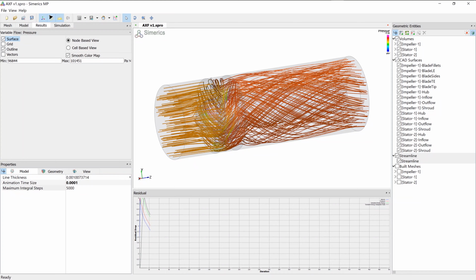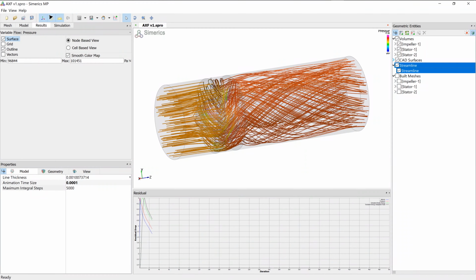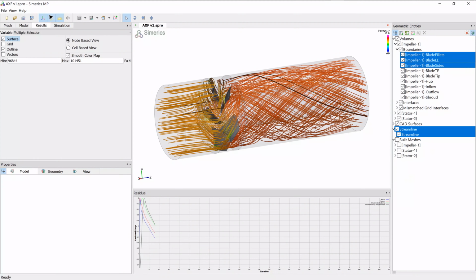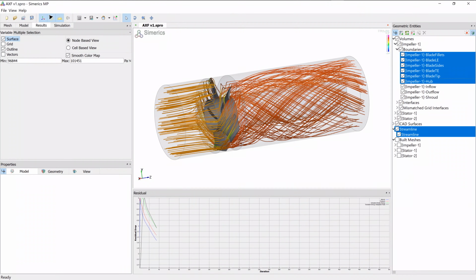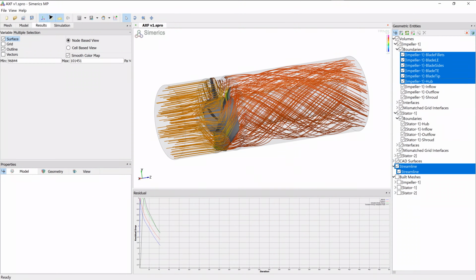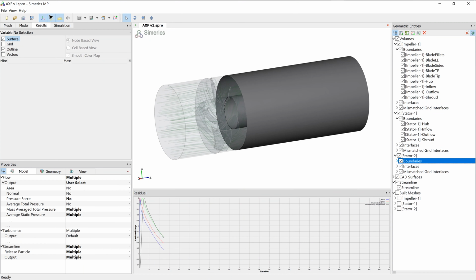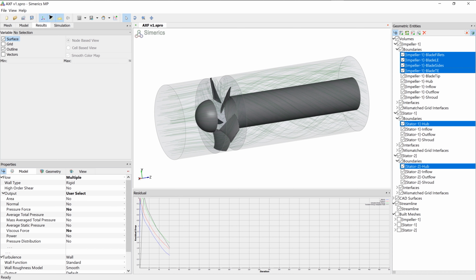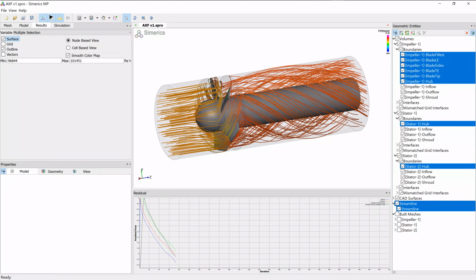Besides residuals, we can observe the flow field in real time. We can start dynamic streamlines or particles, show isosurfaces, or important physical values of the flow field on all surfaces or on sections. Compared to others, the Simerix MP CFD solver is extremely fast. Steady-state and transient flow simulations can be run easily on a laptop. This steady-state simulation took just 3 minutes on a laptop with an Intel i7 processor.